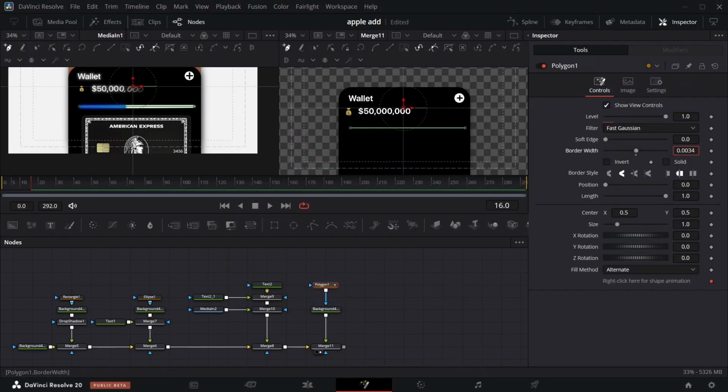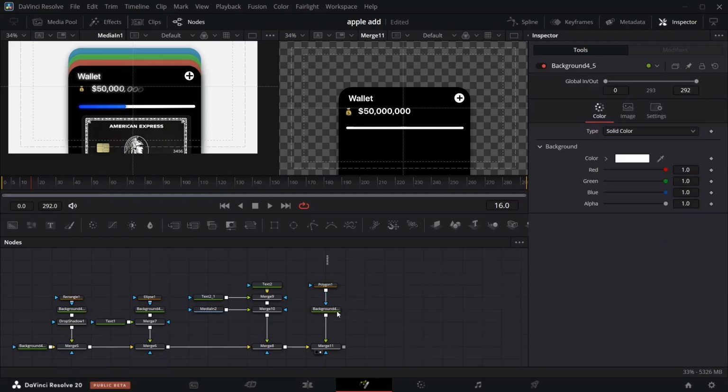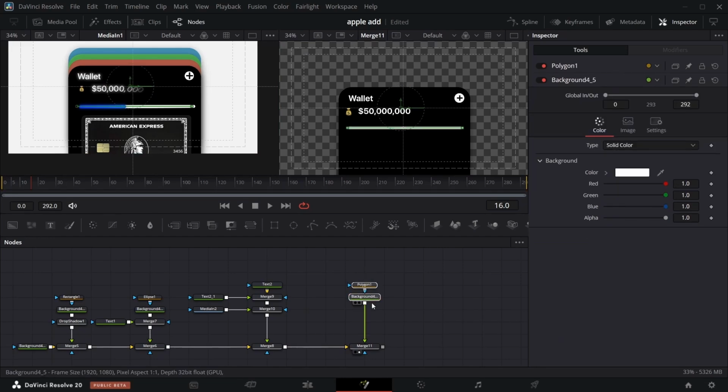So come to the polygon, uncheck solid and increase the border width. Maybe we increase it again to somewhere around 0.01. I think this one is okay. So what we have to do now is we're going to shift this one because you see there's another one loading. So we do Control C and Control V.